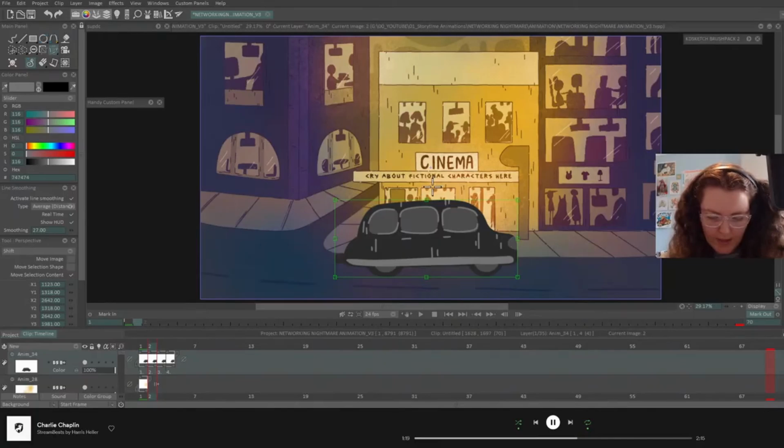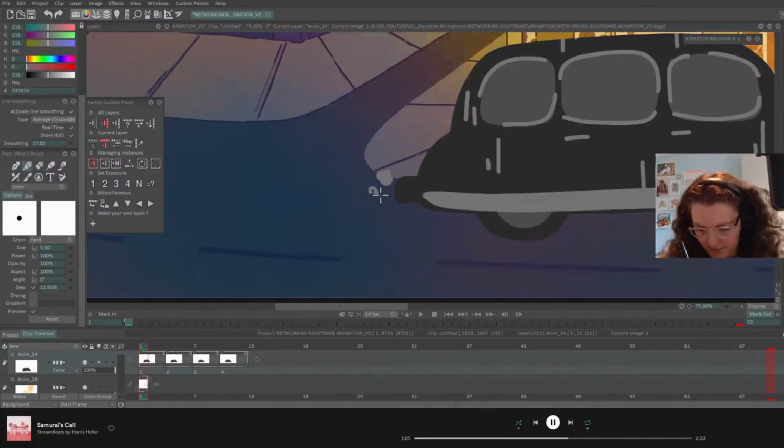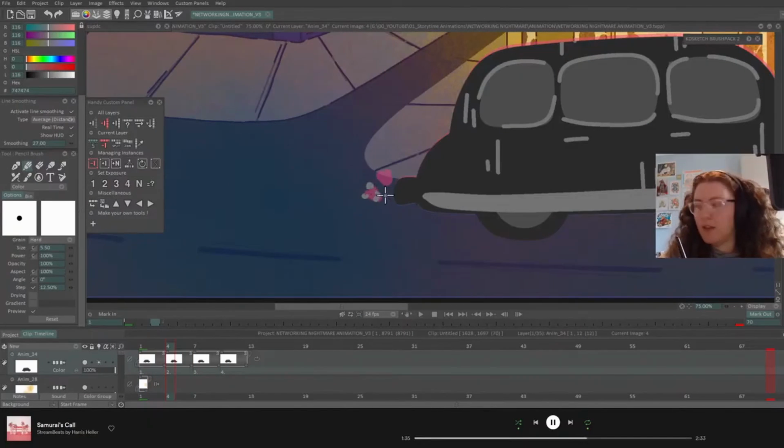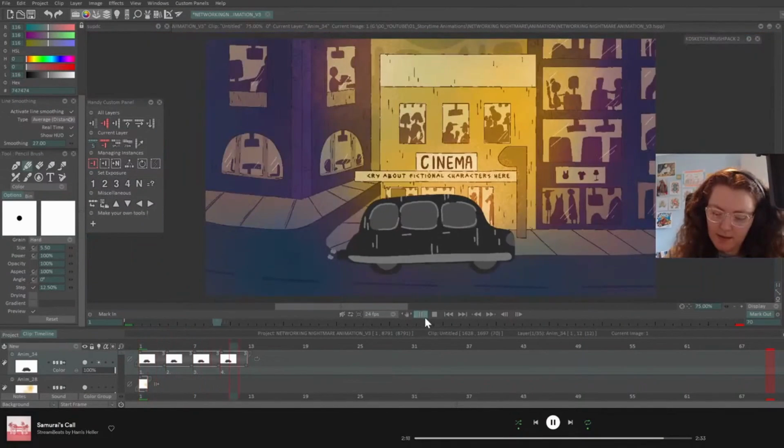I sketched out a grayscale car and made a simple 4-frame loop using the perspective tool to make the car bounce slightly in place. To finish it off, I added some puffs of smoke from the exhaust pipe.